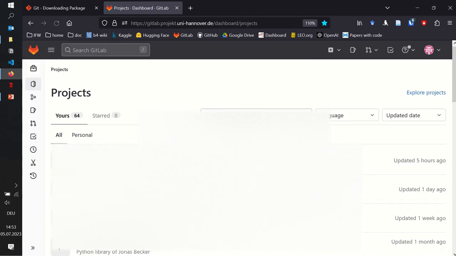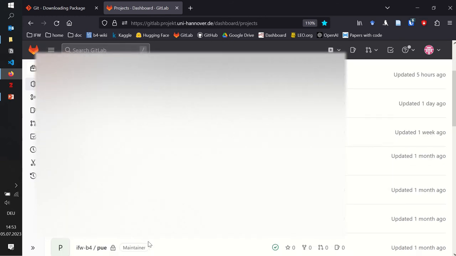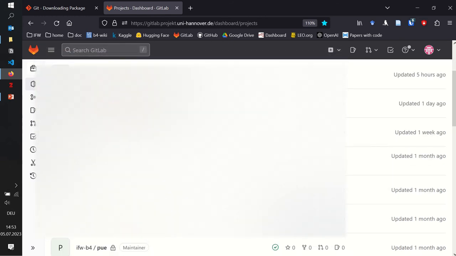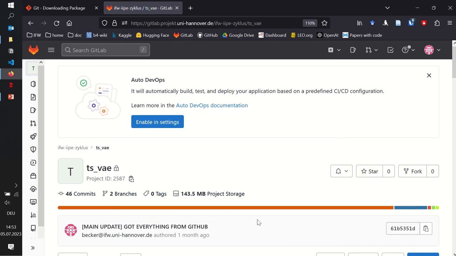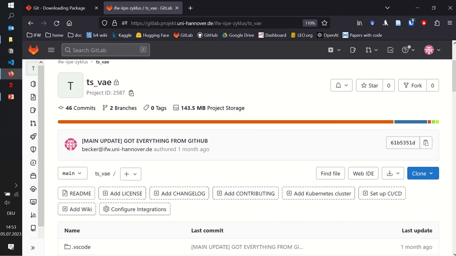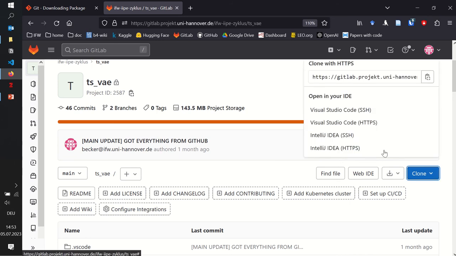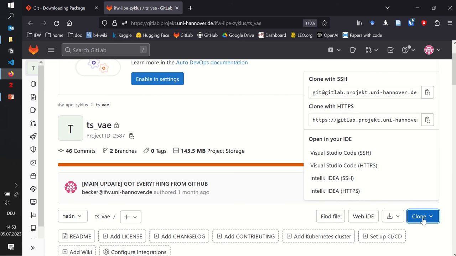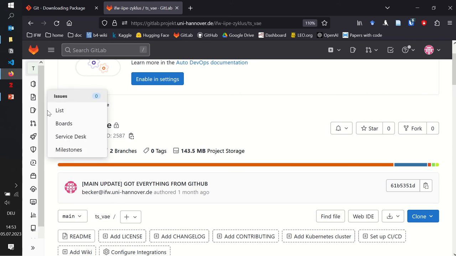So once you are logged in, you should see multiple projects. And today, just as an example, we want to clone this repository TS-VAE. So to clone this repository on our machine, we go to this clone button and click clone via HTTPS. Now it is copied to the clipboard.